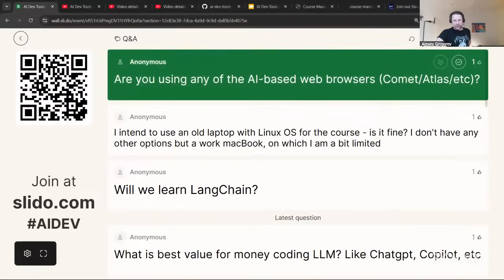I am not using any of the AI-based browsers yet. I should try, but I haven't tried them yet. I think I like the idea. I think it's really cool.